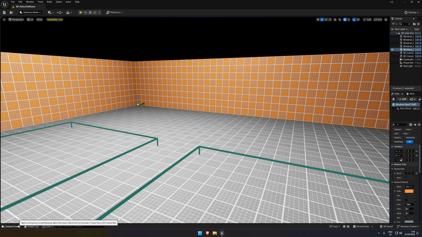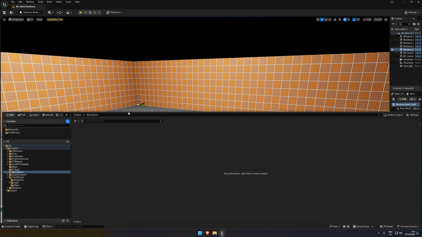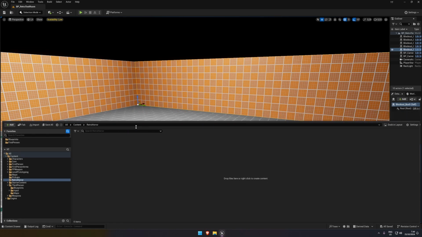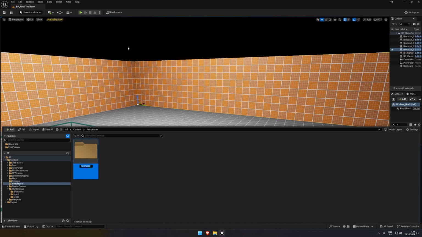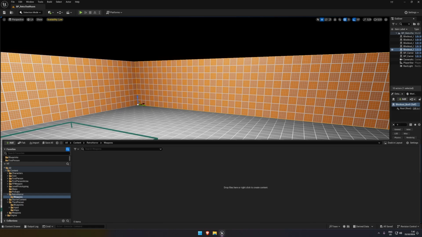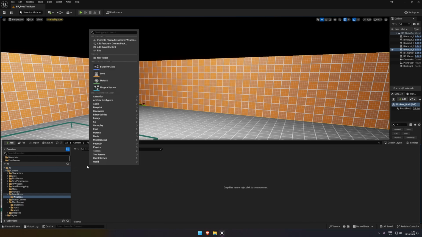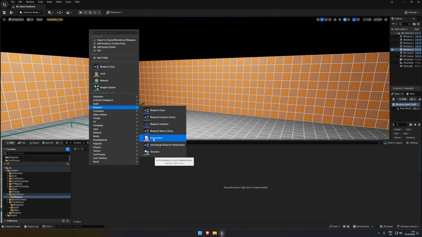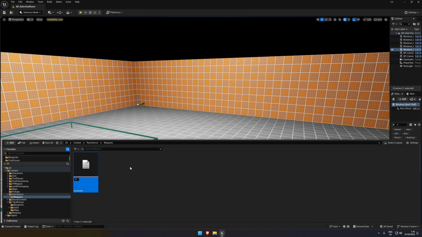So the first thing we need to do is actually get some things set up. I've made a new folder called retro horror. In here, I'm going to create a weapons folder. There's a few things we will need before we can create the weapons and get working on it. We need to make an enumeration, so we can do blueprint, enumeration. I'm going to call it E underscore weapon types.